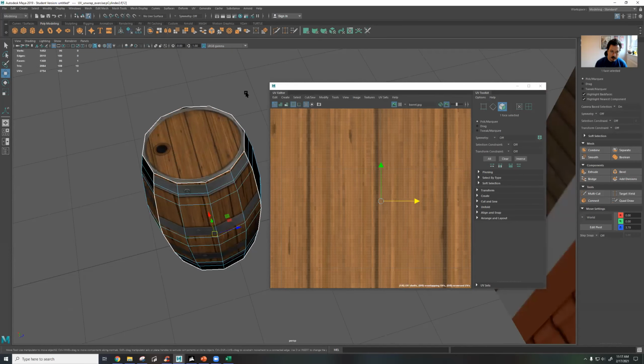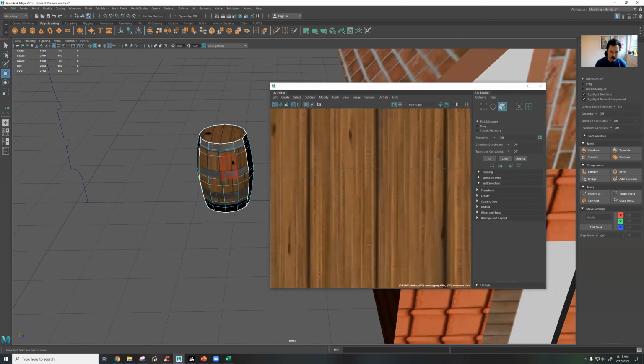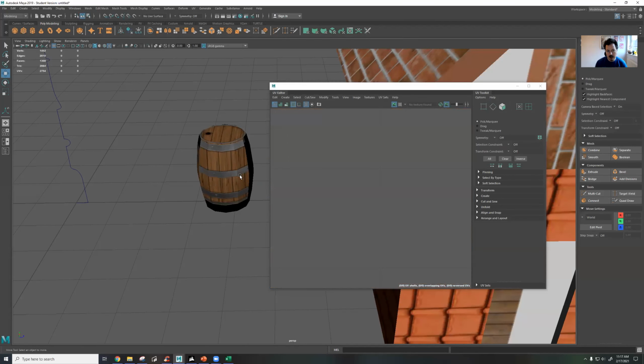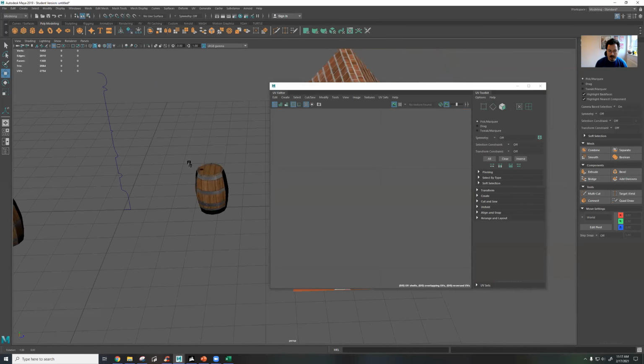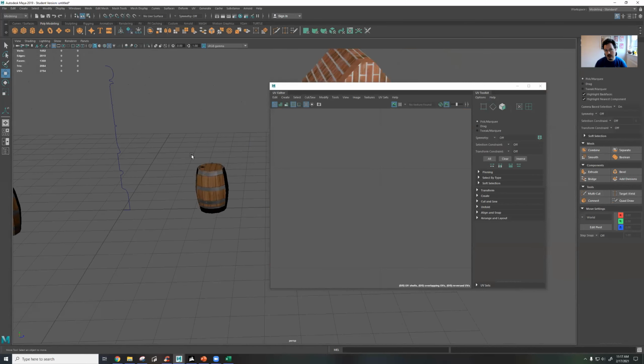All right, so top and the bottom, they look good. Another thing to remember as an artist, and this is a painter technique, is to zoom out and look at your object from the distance that the camera would be looking at it in the game. You don't want to get too carried away with detail in areas that nobody is ever going to see.